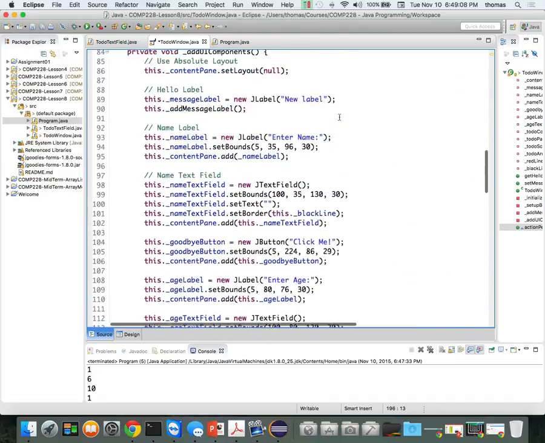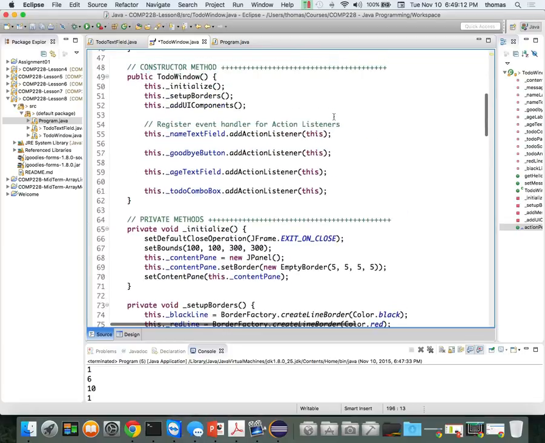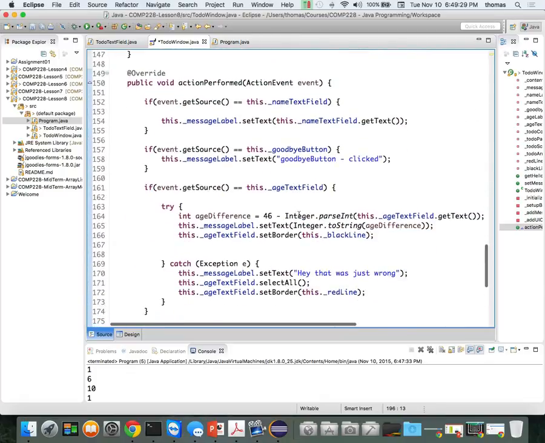Well, if I was to go up here, because I have to be able to respond to this thing or contain the data somehow, access the data. I notice that I have this name text field add action listener for each different thing. The goodbye button, the age text field, the to-do combo box, all these things have action listeners attached to them, right? How do I add action listeners for all of these?